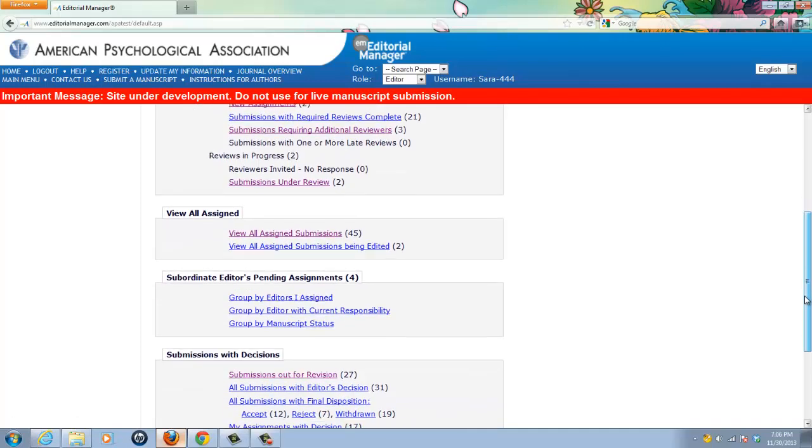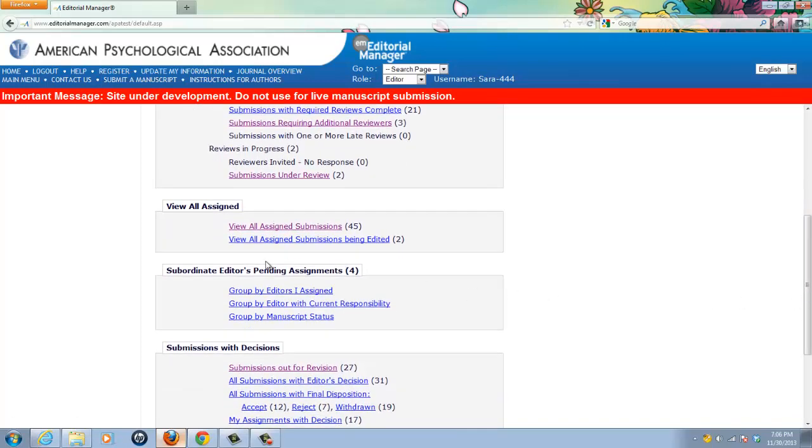The Subordinate Editor's Pending Assignments folder displays the manuscripts that you assign to associate editors. It gives you 3 different groupings to choose from, so you can view by AE assigned or by manuscript status.